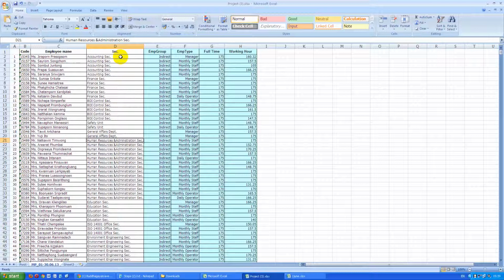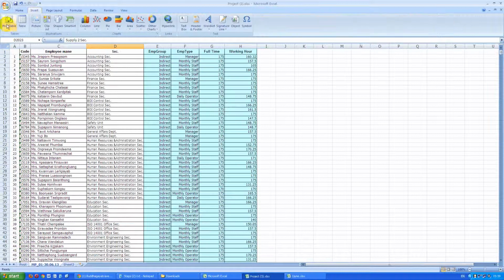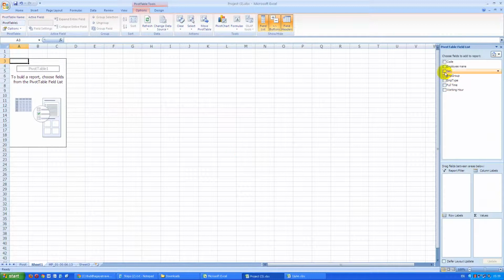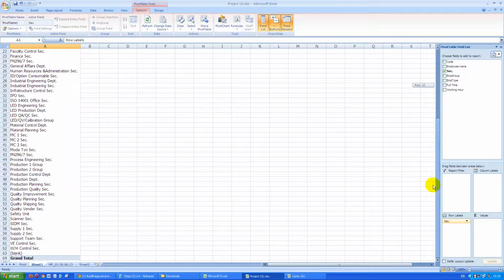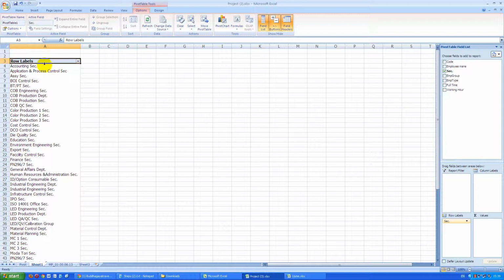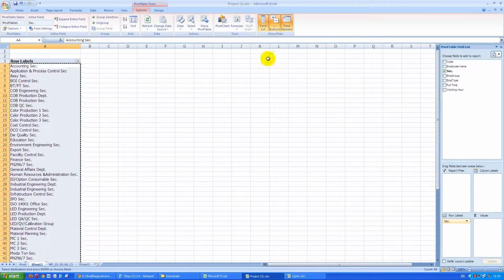For that, we have to convert this into a table. Here we go. So this is the section group. We can see the number of sections we have in the data. For that, we can copy this data and then paste it anywhere we want. So this is the third step.